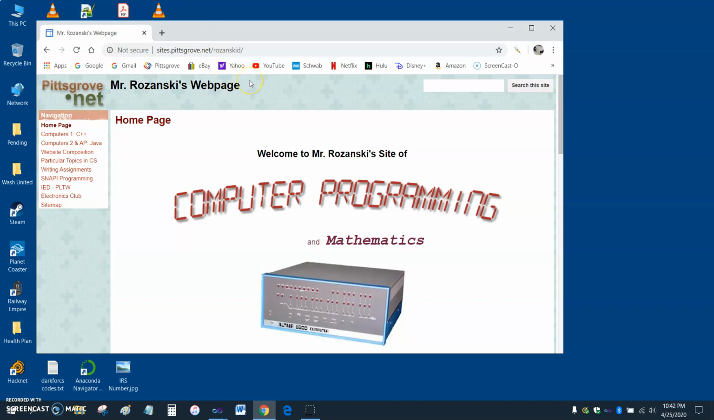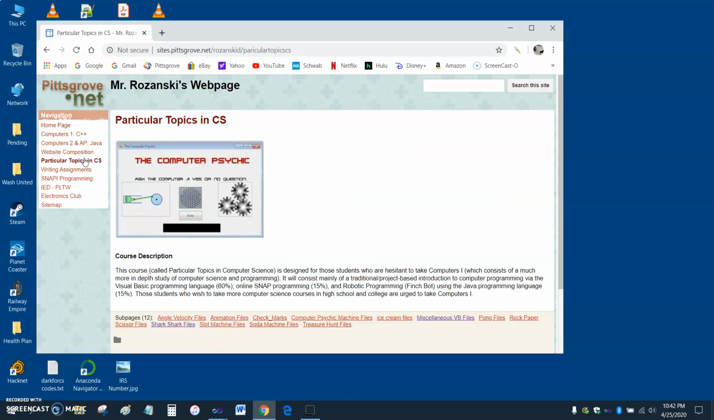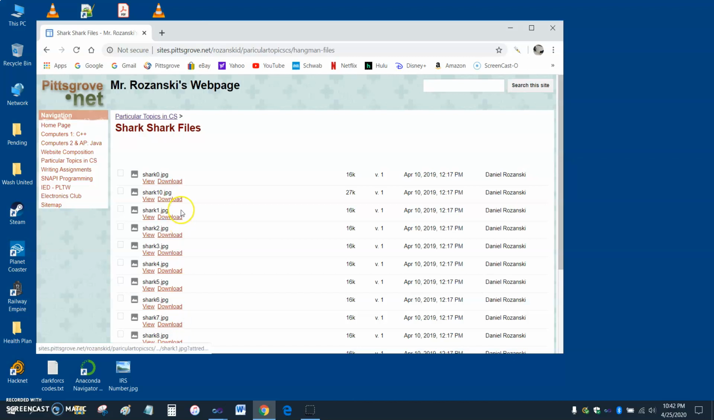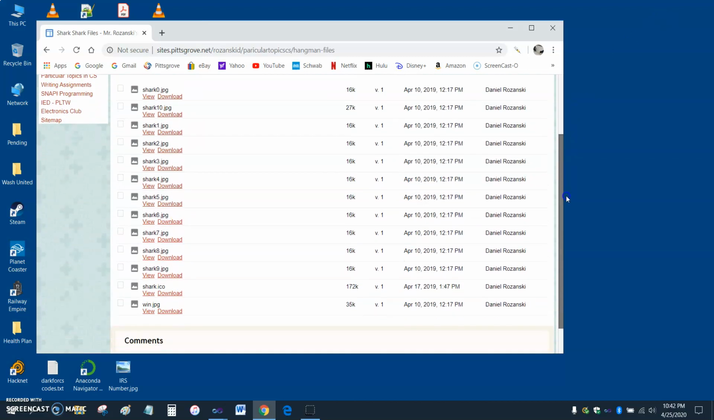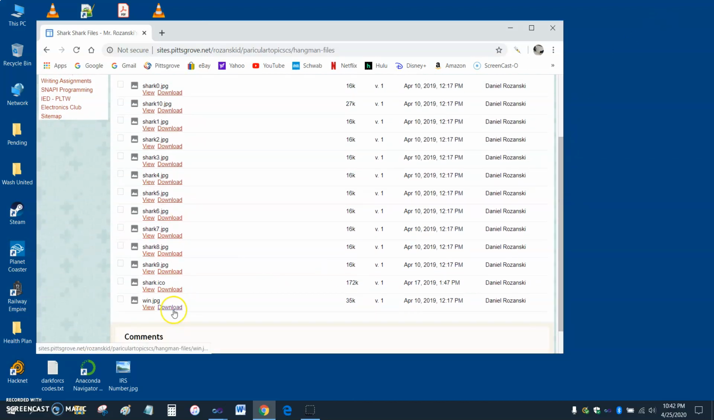So the first thing you're going to want to do is go to my website, Google Rosansky Pittsgrove, and it should be the first site that comes up. Go over here to particular topics, and then go to Shark files, and then download all these files in here. There should be 13 files. Download all of these, and they'll go right to your downloads folder. And there should be a shortcut there on your desktop.